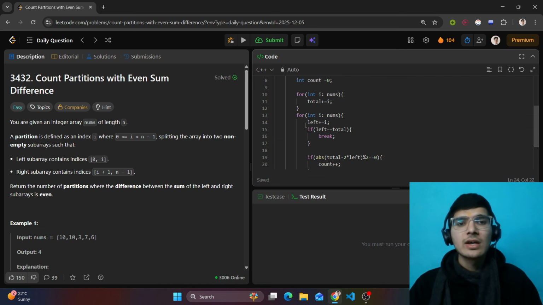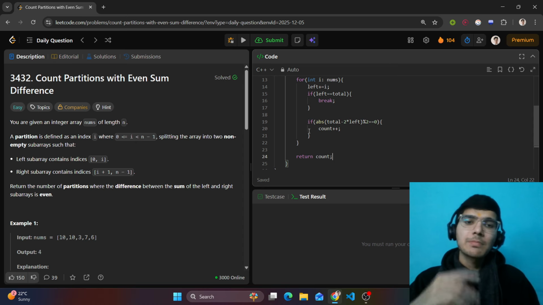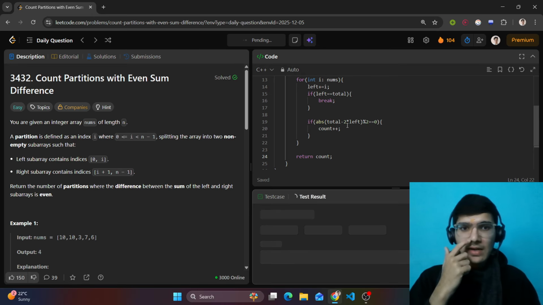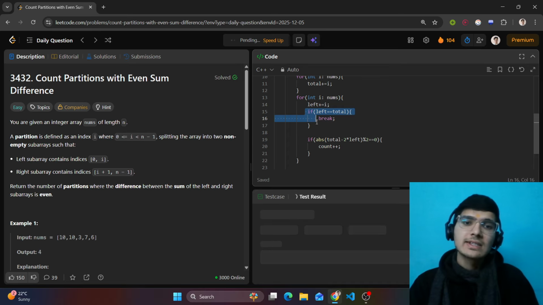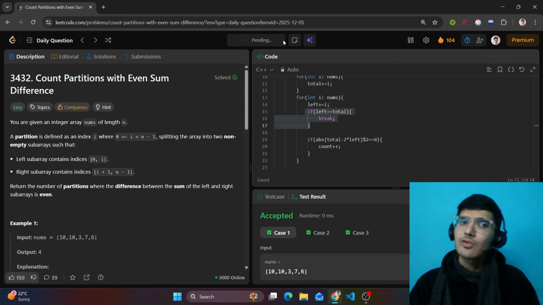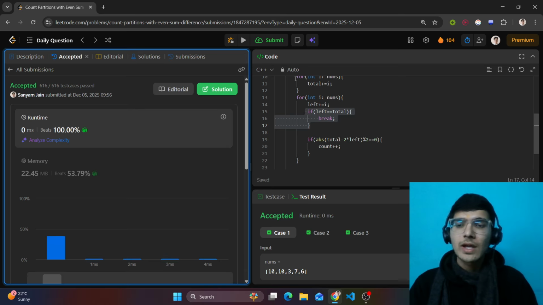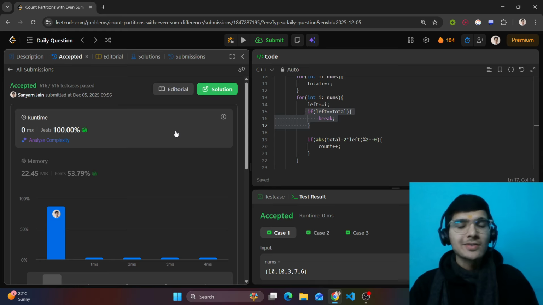I hope you got the logic. What we did: we calculated the total, then we calculated the left part, the prefix part, by adding continuously, and we handled the edge case also. This was the edge case you had to handle, and I think it would work. Let's try to see. And indeed it does, 100%.